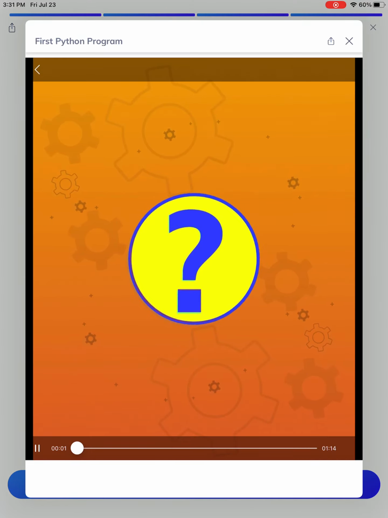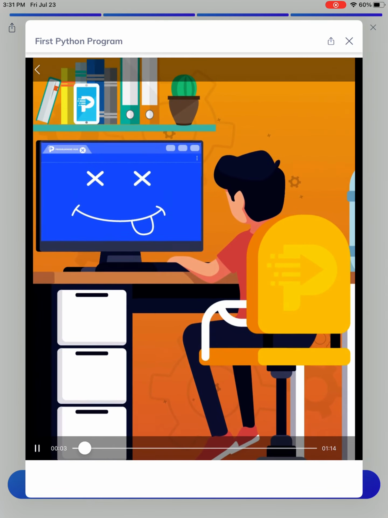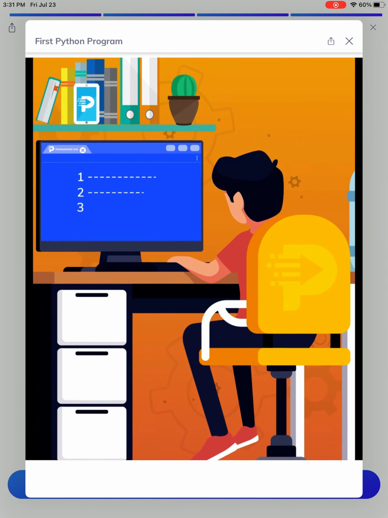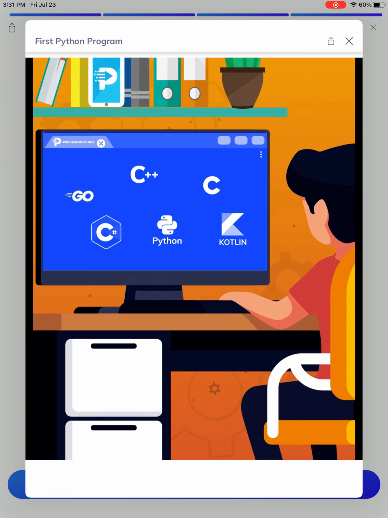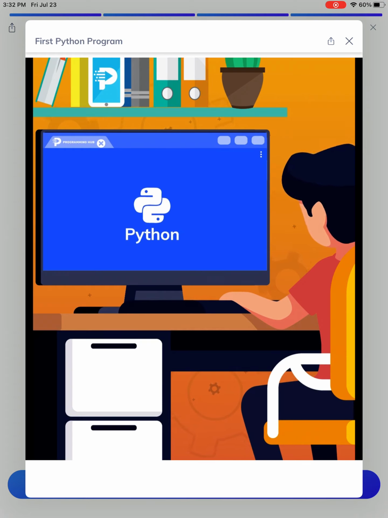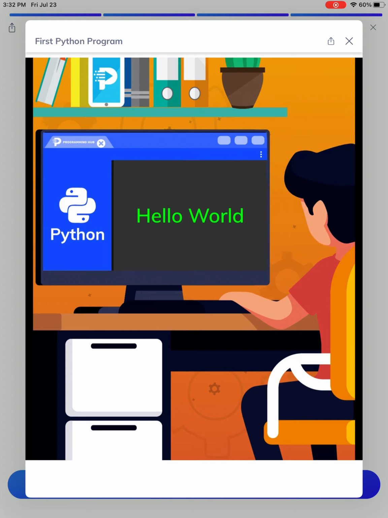You know what? A computer is a dumb machine. Computers can only follow instructions in a language they understand. It's up to a programmer to choose a language that is best for the specific task. Let us learn how to write a program in Python to display "Hello World" on our screen.